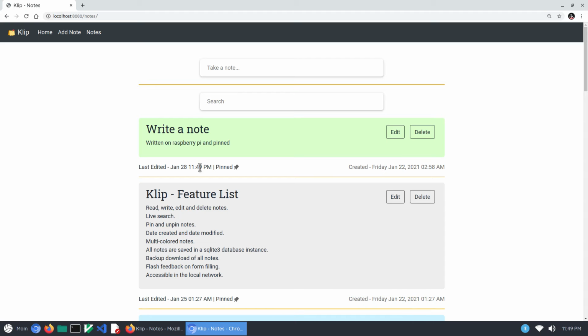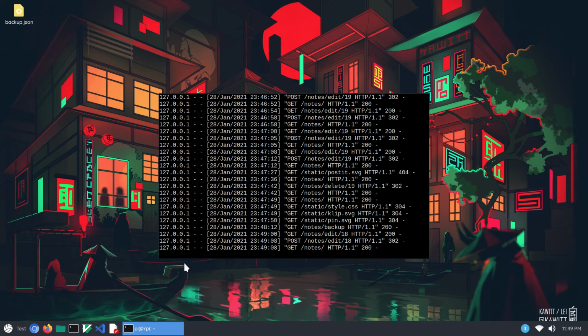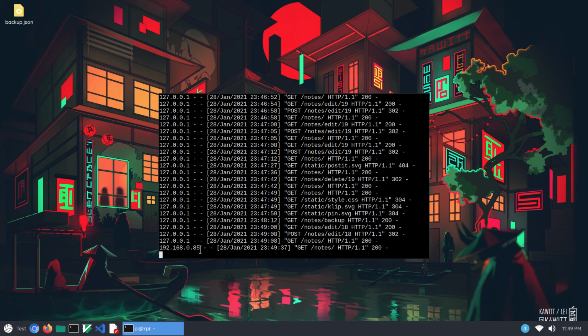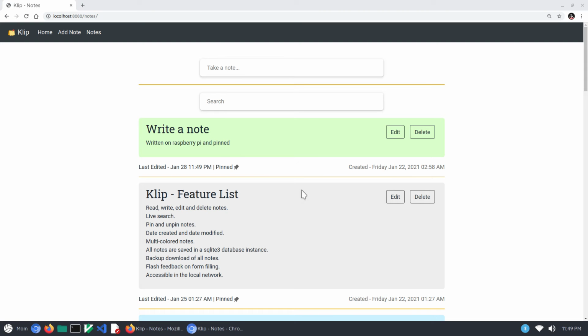This is the flash feedback, and the app is accessible on the local network, and this is very interesting. How this works is it listens on a given port. So if anyone is connected on the same Wi-Fi network, then they can go to the IP address of this, which is 192.168.0.100, and port 8080. Since the app is listening, I can request from somewhere else. See, this is the request from my phone, 192.168.0.85, and let's change this note and write in it "edited in mobile".